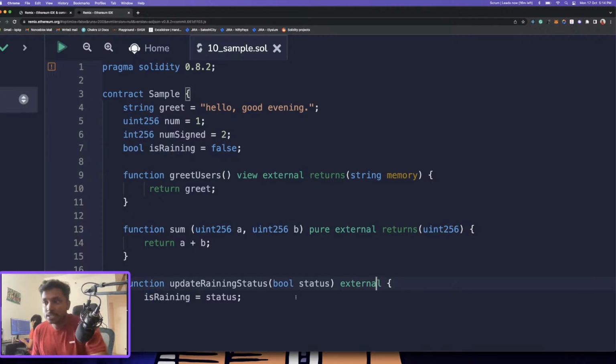Okay. So this is about functions, access specifiers and state mutability. View and pure are state mutability specifiers. This is one of the very important concepts in Solidity, in functions, because you'll be using this throughout your contract. If you're writing a contract, you'll definitely be using all these things. These are base, fundamental things that you need while writing a contract.